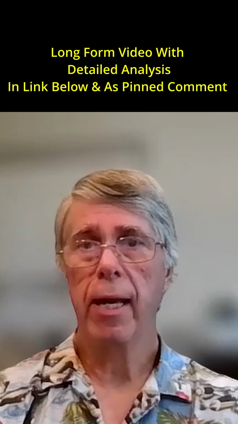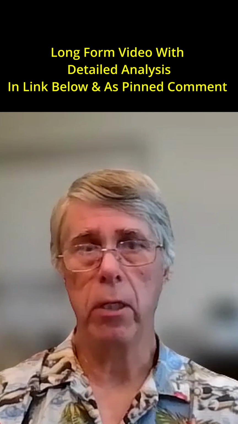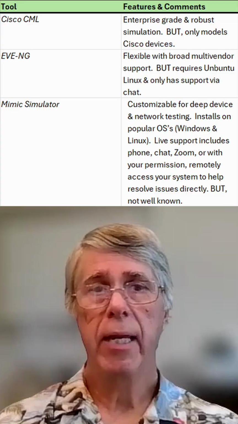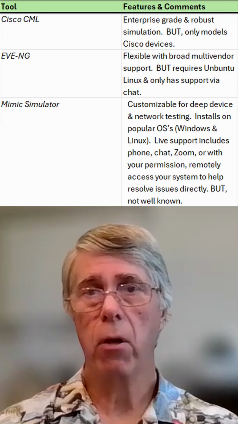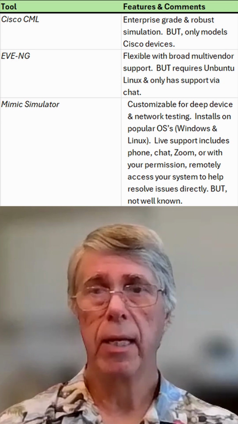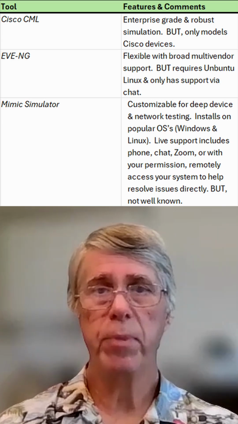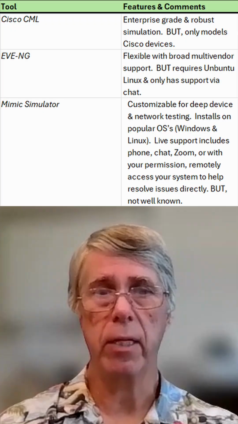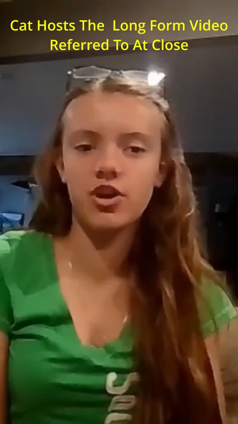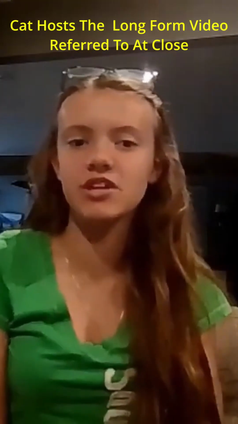In under 60 seconds, we'll compare Cisco CML, EVNG, and MMIC Simulator, plus show a network discovery of a simulated network and point you to a long video form for details. Here's a summary table. Live testing on production networks is a risky business. Lab simulators like these three help test and validate network changes safely. So, are there videos out there to show me how to connect these simulations across VMs so a discovery works?